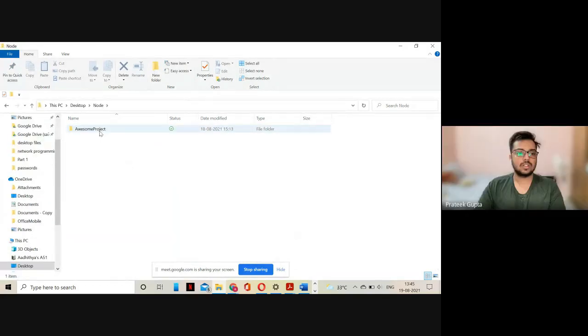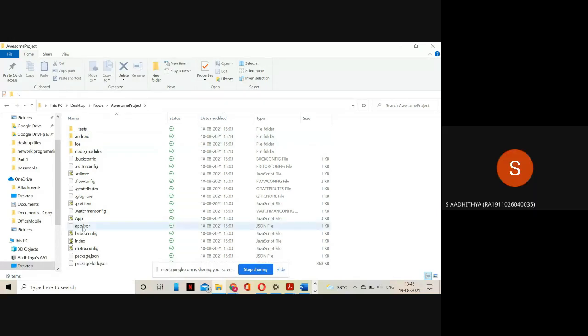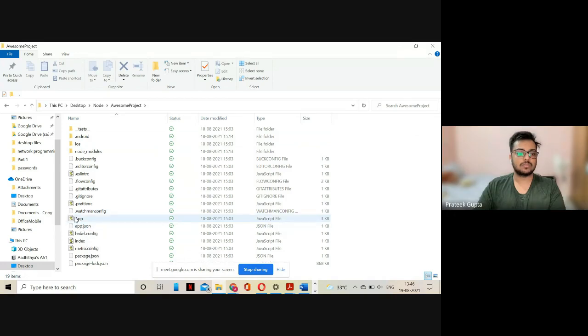This one, right? Double click this one. So see, you have this app.js file, right? This one above that app.json file. This one. So no, above this one. Yeah, this is the app.js file.